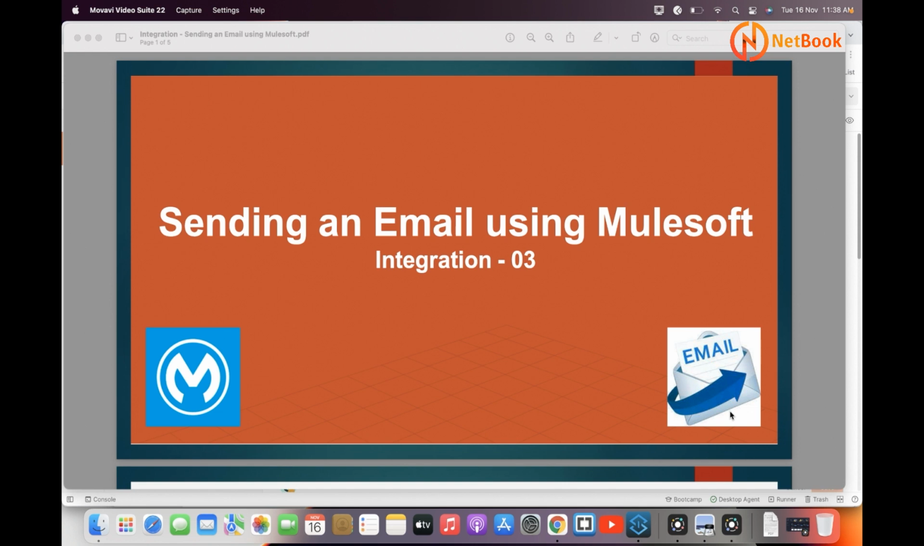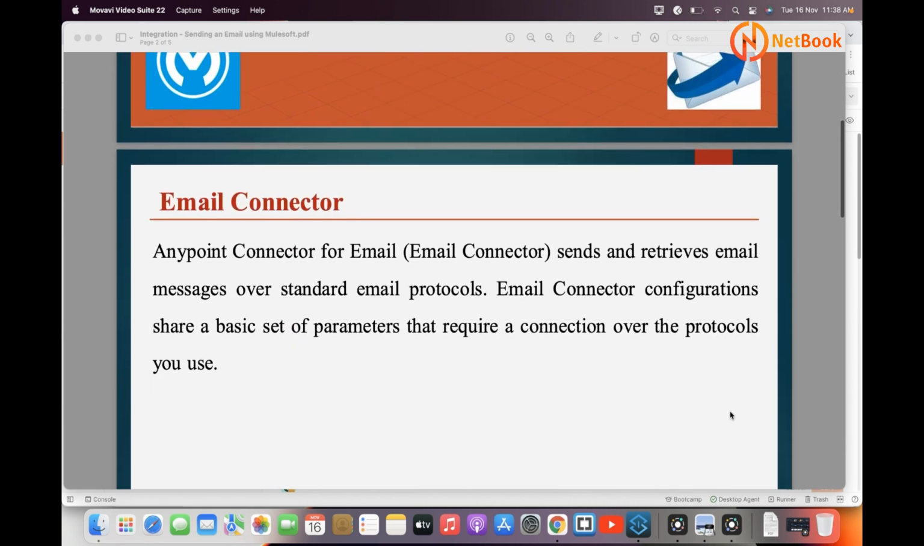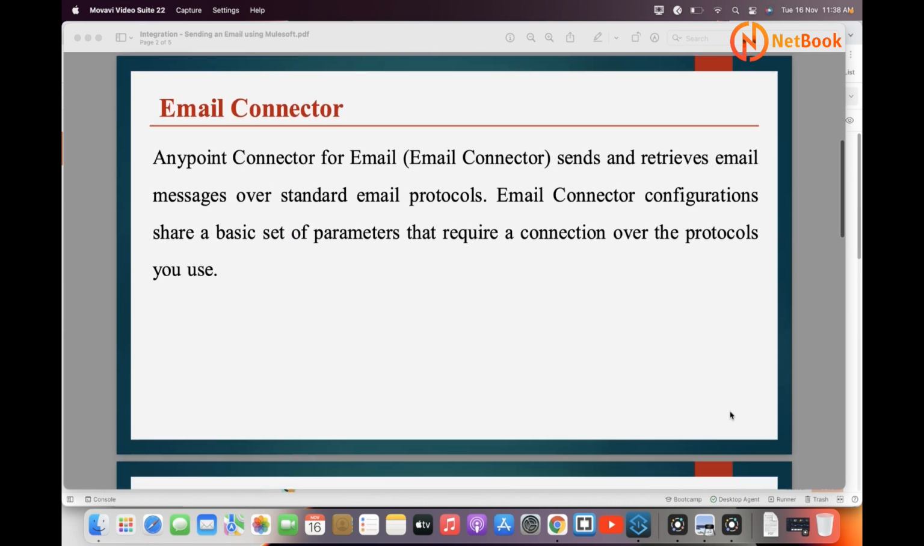Today I am planning to talk about how we can send an email using Mulesoft. That means I am going to cover in this tutorial how we can integrate with the email system. We have different email providers like Gmail and Outlook. I am going to show in this tutorial connecting with Gmail and sending an email.